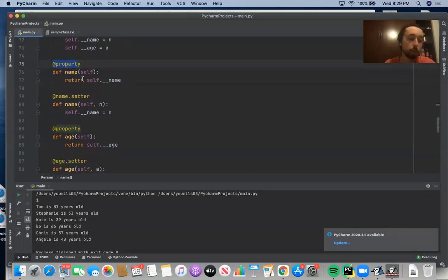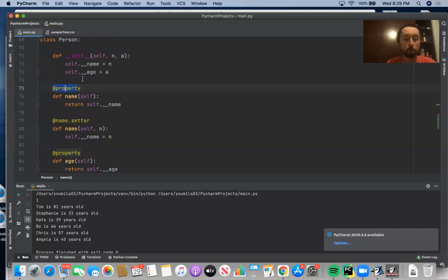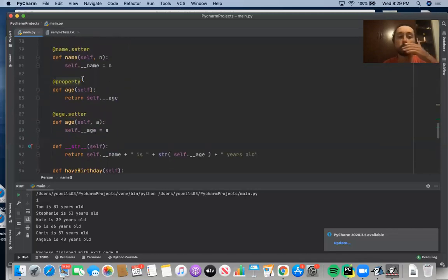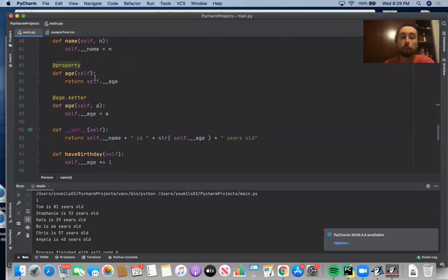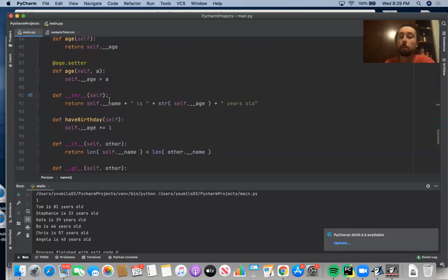But we have getter and setter methods for one strongly private instance variable, the name, and we can do the same thing for the age, right? So hopefully that's clear to you. And then we have a little toString method, right? So if we try printing an instance of the person class, we say that we want their name and then is, and then their age, right? The string representation of their age, and then years old, because you cannot concatenate a string with an int.